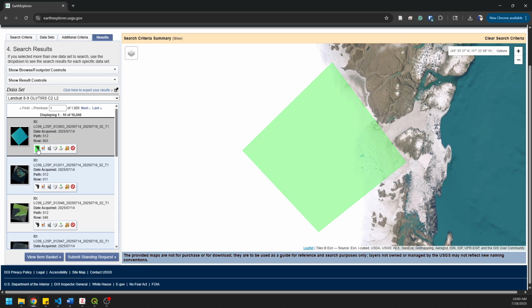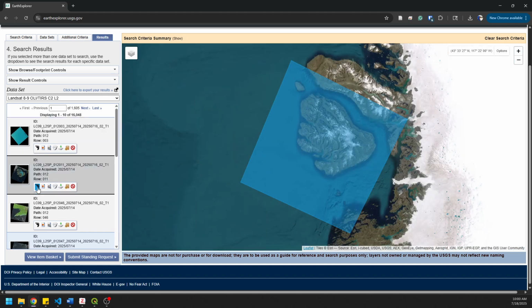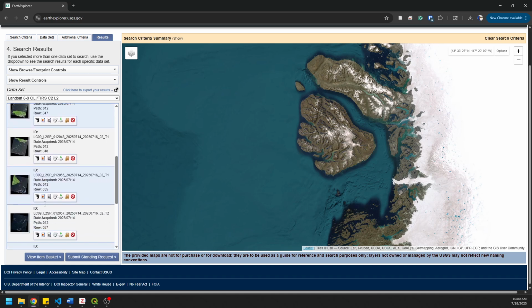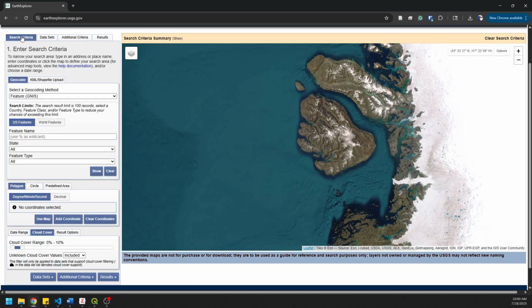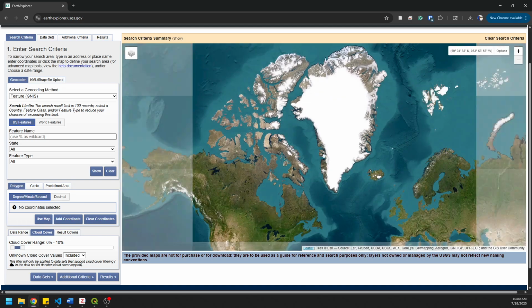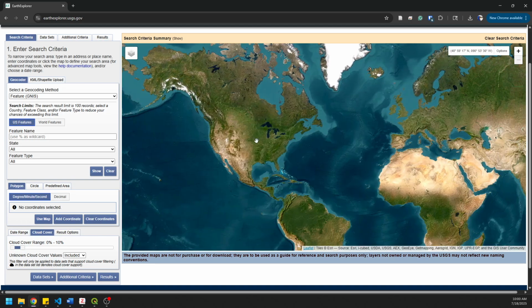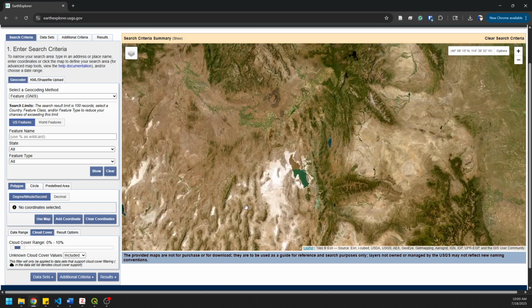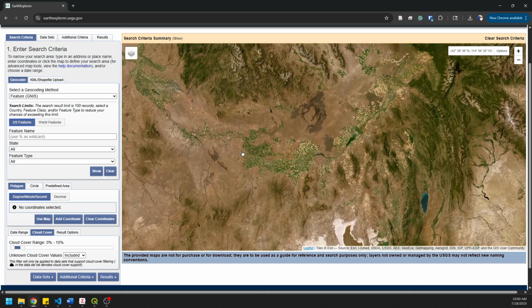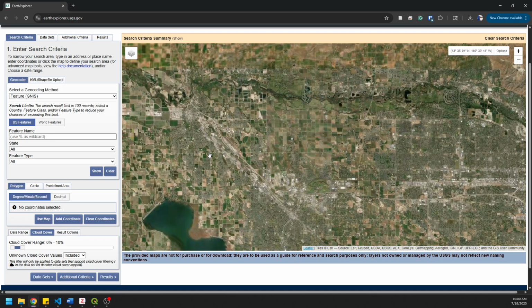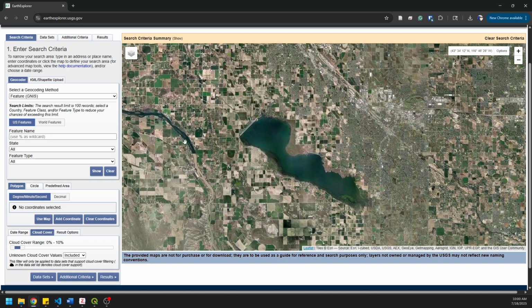I don't know what is up with that. That's strange. Something is strange with the extent here, it looks like. It took us to a new area. That's strange. Let's go back to our search criteria. Let me zoom out here. We are up in Greenland somewhere. Let's zoom back into our area over here in Idaho. See if we can do something here. Let's use the map again.